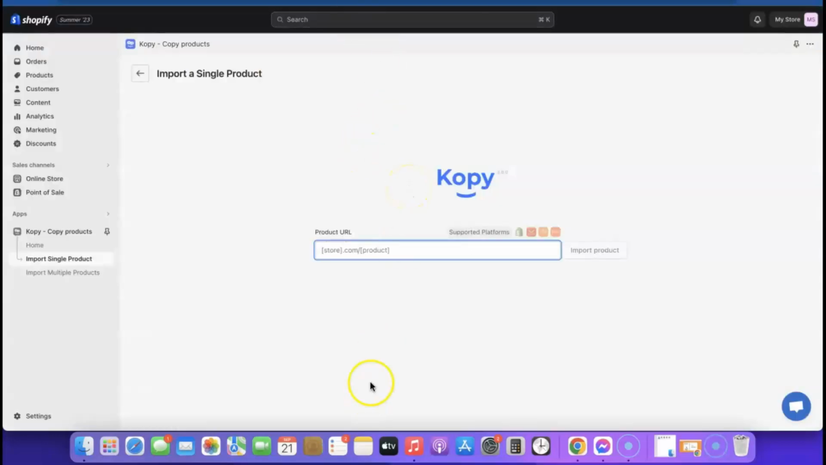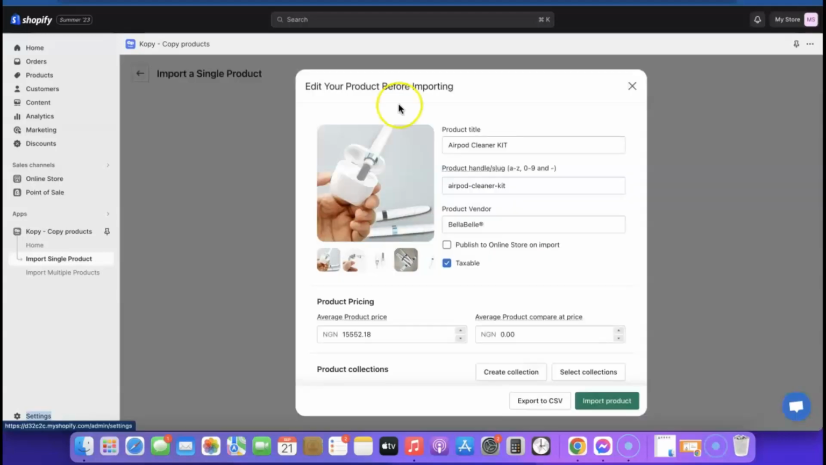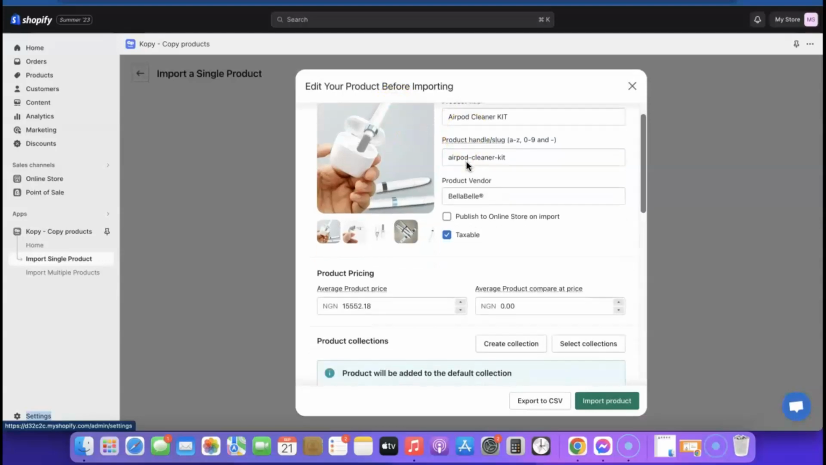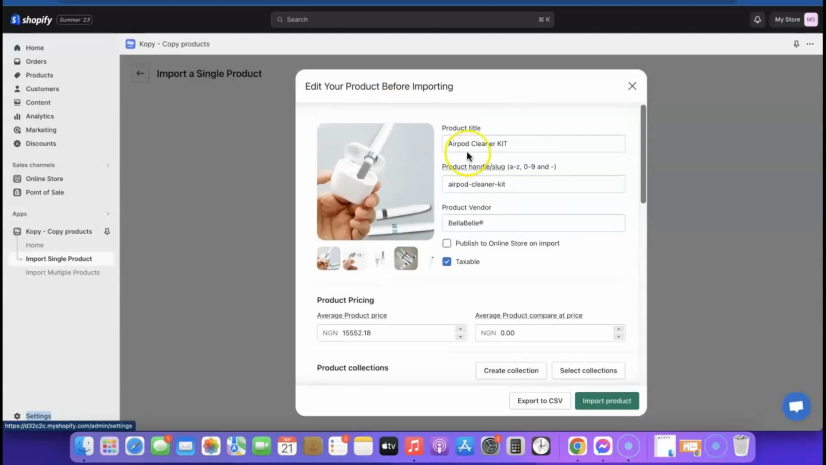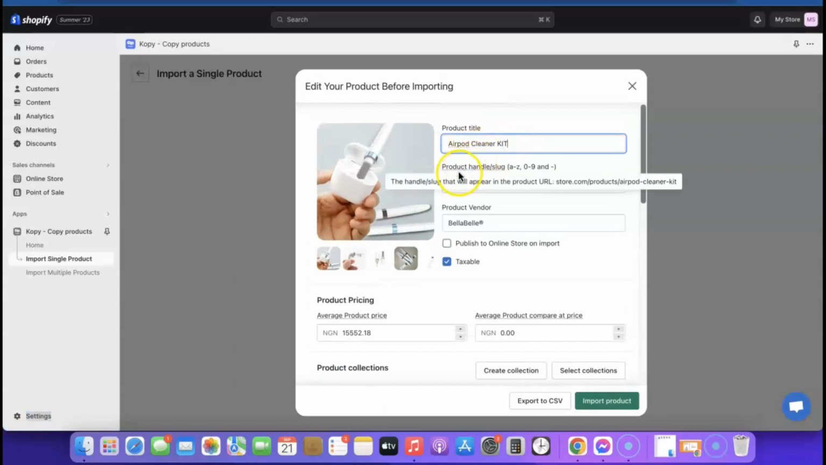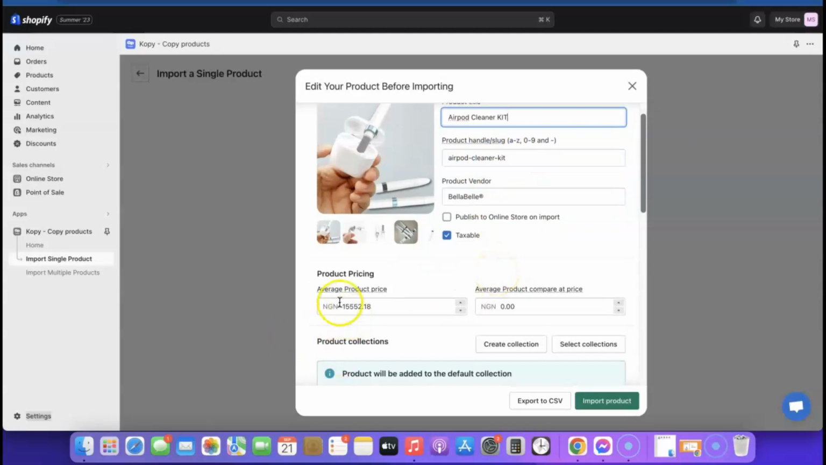What you want to do here is enter the URL of the product you want to copy. After that, just click on import and it's going to import the product. What you want to do here is check the product before you import it. If you want to change the title of the product, you can change it here. If you want to change the product URL, you can also do that here. And if you want to adjust the pricing, you can come over here, then adjust the pricing.